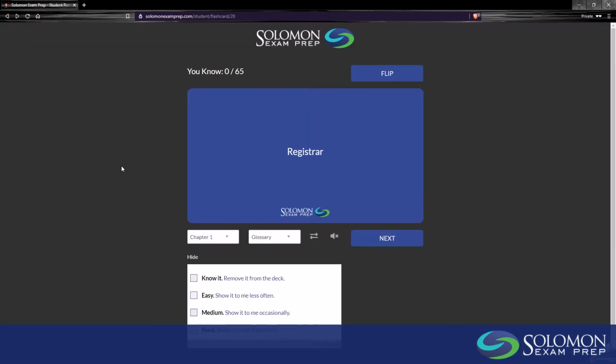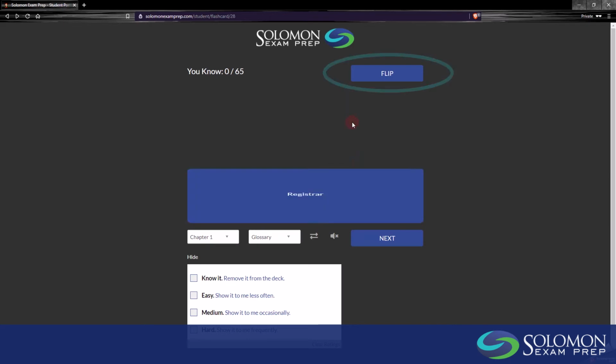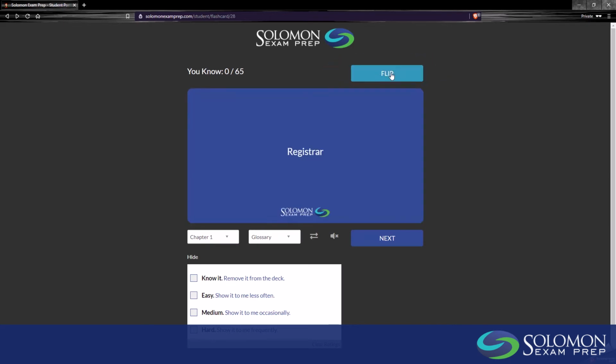You're immediately given a term to think about. When you want to reveal the definition for that term, click anywhere in the main flashcard area or click the flip button. Click again to flip the card back around. When you are ready for the next card, click Next. This will allow you to navigate one by one through the entire bank of cards.